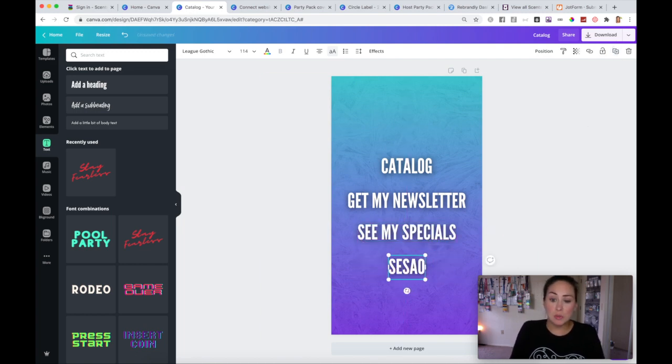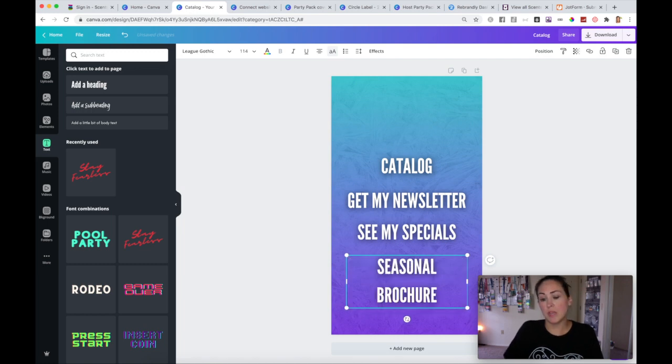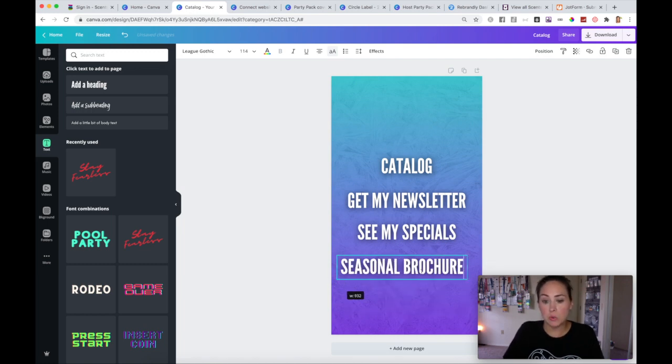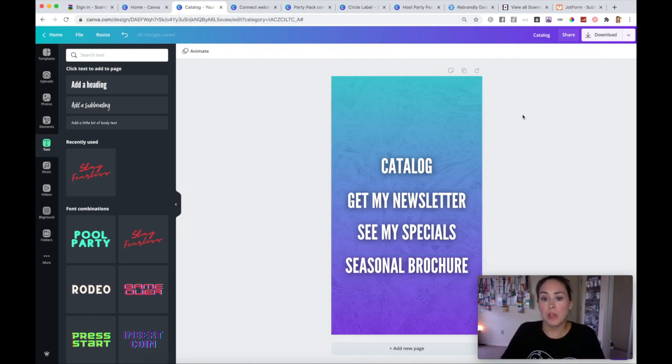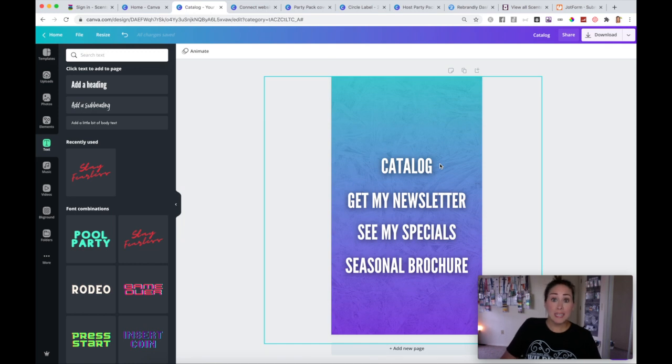Maybe you have a seasonal brochure, right? And you can add as many things as you want. And you can also choose, if you have more links that are gonna fit, duplicate page and you can keep adding. It's just gonna make it a longer form or a longer landing page.